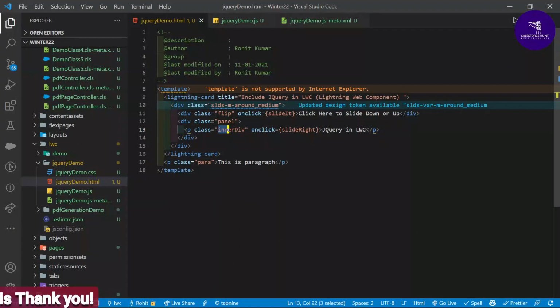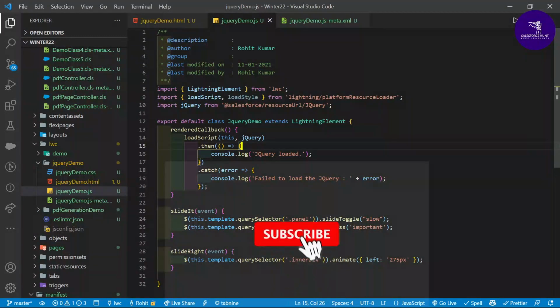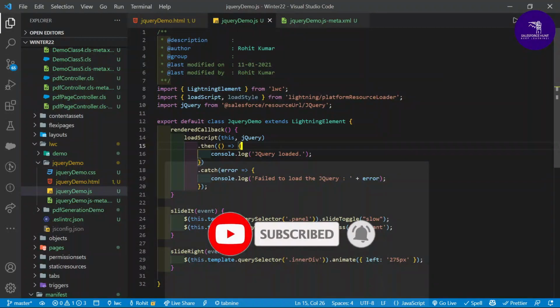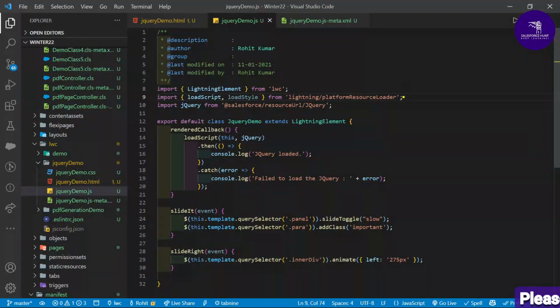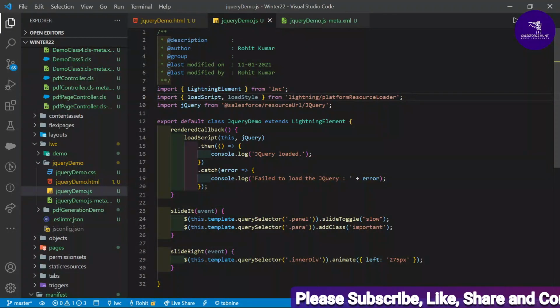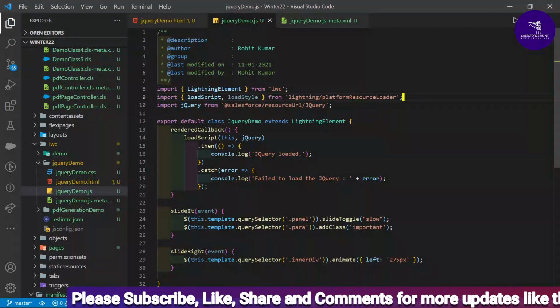So how to fetch this class and these onclick functions under the JS file. Once you create your LWC component, it creates some import and export default for you. First of all you have to use your script, like import loadScript, loadStyle from this module package. This is the package from lightning/platform resource loader. So always check whether your jQuery is loaded or not. Not only for jQuery, if you are using CSS or external JS, always check this. This is the best practice, always remember.